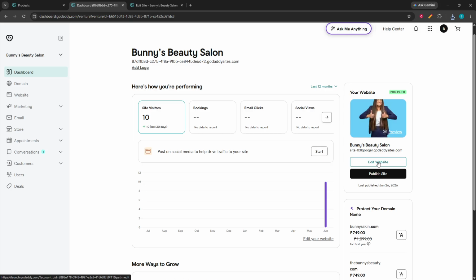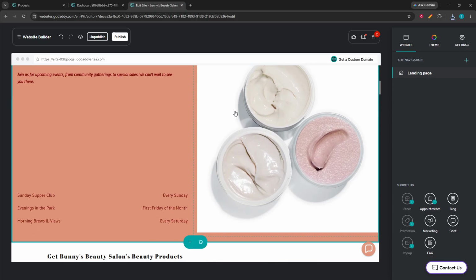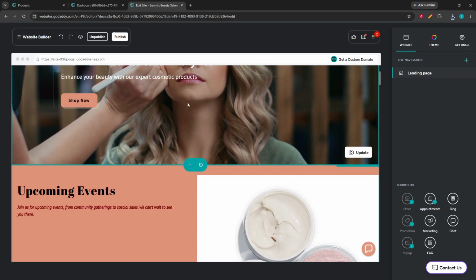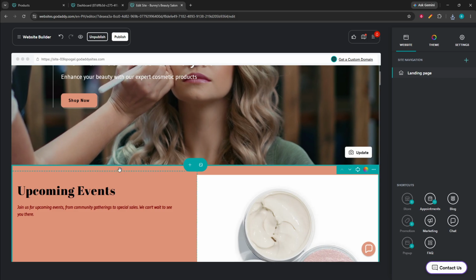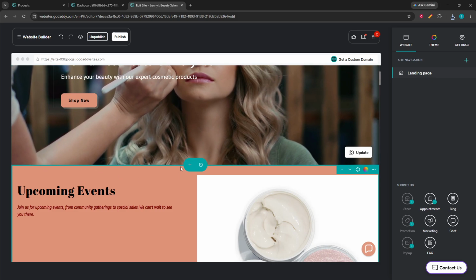After the editor loads, navigate to the page where you want the pricing comparison table to appear. Scroll to the exact area where you want to place the new section. Between your existing sections, click the Add Section button to insert a new content block.